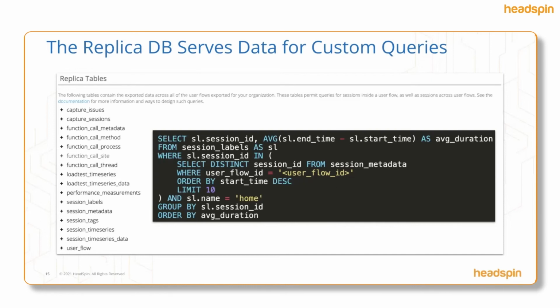And you can drive custom, very specific queries to answer any questions that you might have, or measure any particular metrics that you might be interested in, whether that's from a single session or across many sessions.